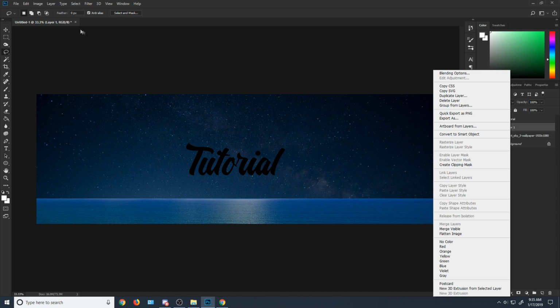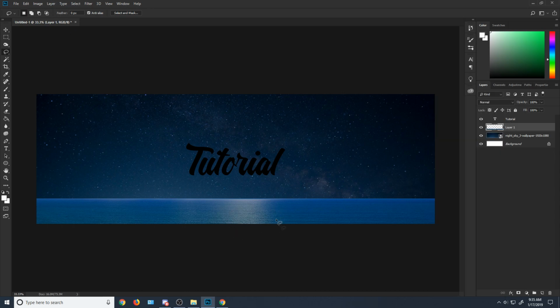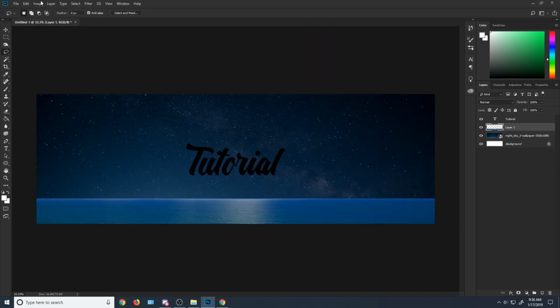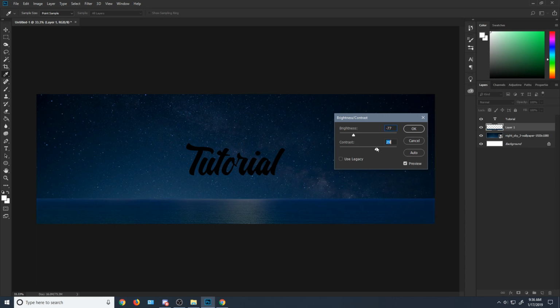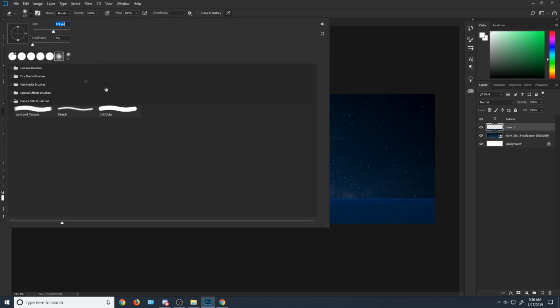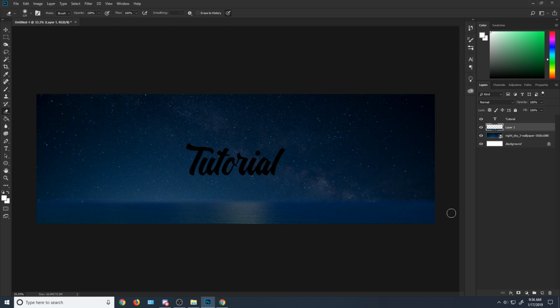Either one works. You'll notice that most of the time the images don't blend well. As you can see right here, this just doesn't look like it blends at all. So go to adjustments, brightness and contrast, and mess around with the settings until you get something that looks somewhat accurate. You can also get your eraser again, and this time use a softer brush, and that looks a lot better.